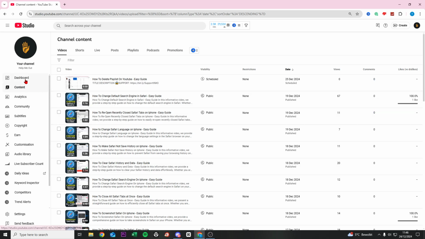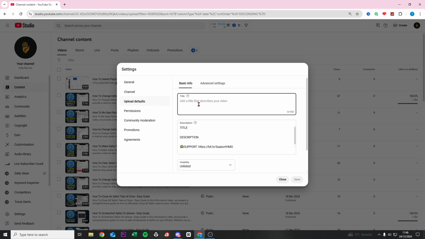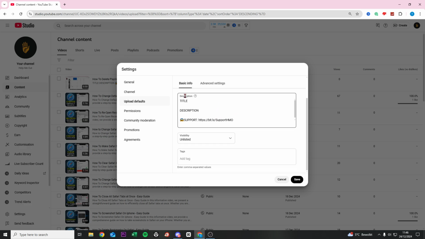You're here on your YouTube channel content, and right now we just need to go to settings, and here it says upload defaults. Now right here you can select the title that you want to use every single time, maybe like how to, because we are making how-to videos. Now, then here is the description.